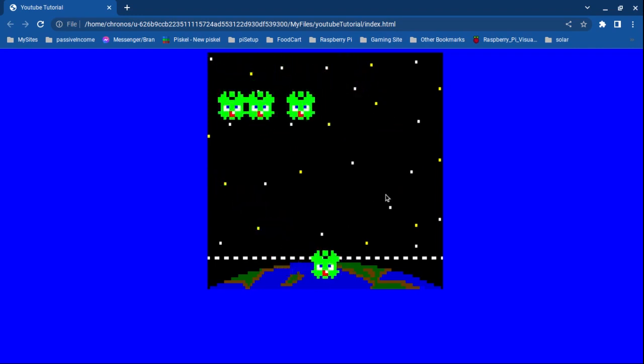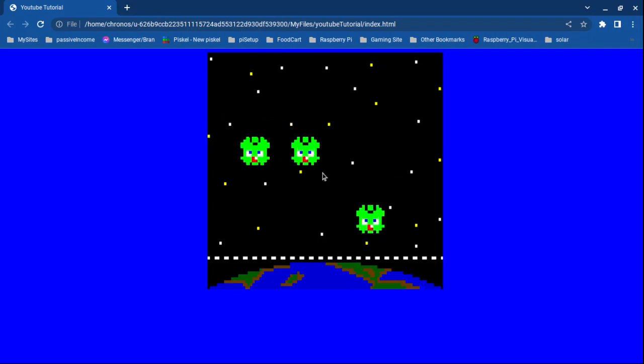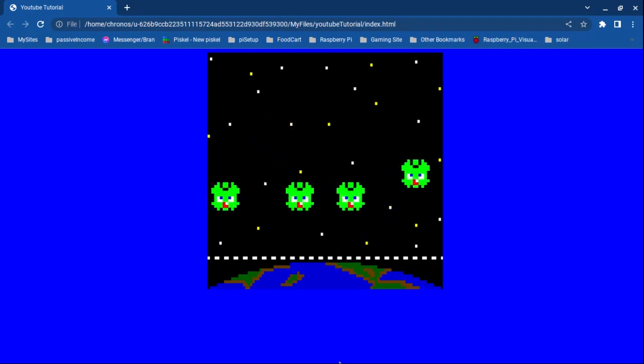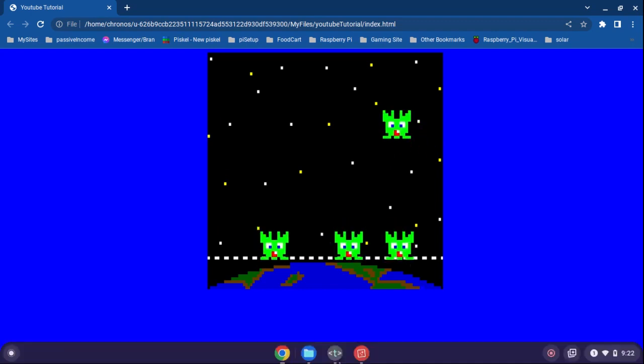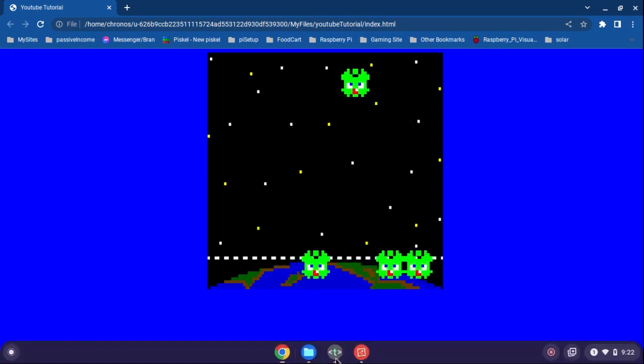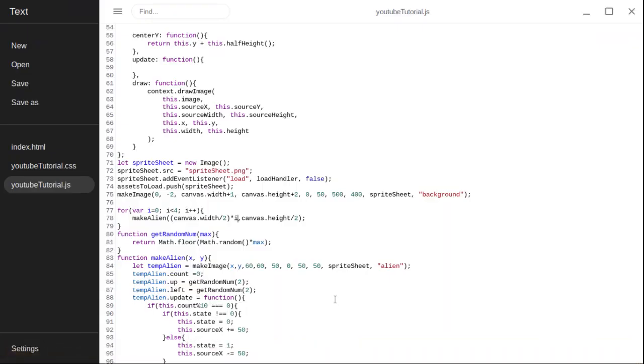There you go. But you see how they are just kind of running right over each other. We're about to fix that, and we're going to add some collisions. We're going to add a function called hit test rectangle to test to see if 2 rectangles are touching each other, and then we're going to do something when that happens.